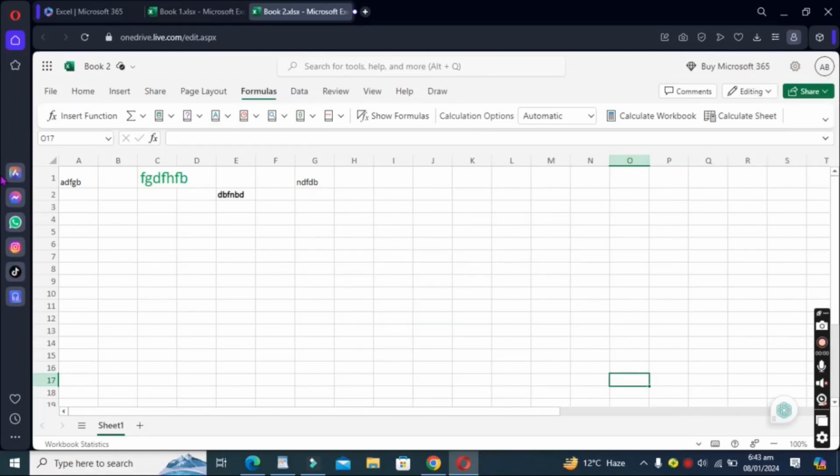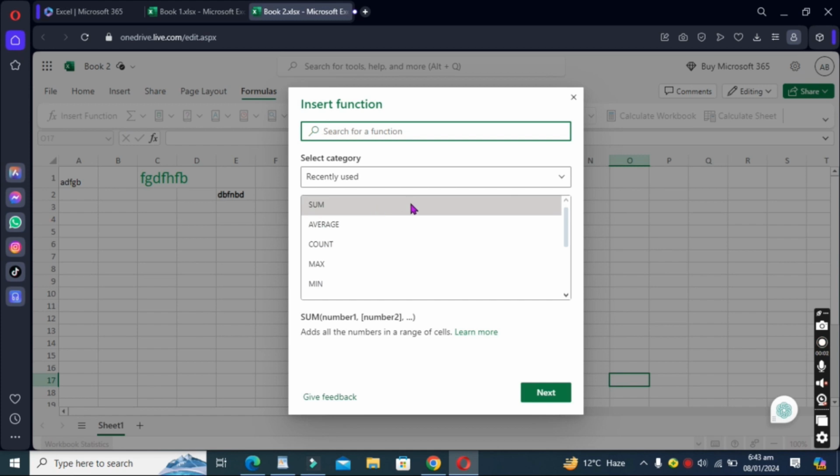Number 6. Functions. Functions are more advanced formulas which can solve complex calculations easily. Excel has a wide range of functions, such as sum, average, count, and VLOOKUP.